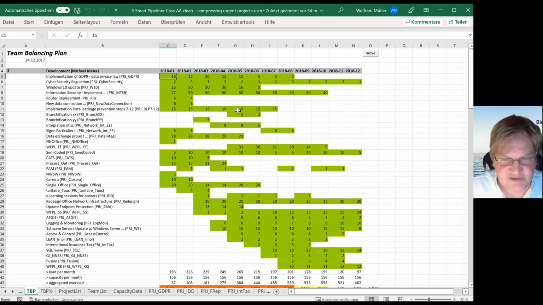But what was possible to compress here in the middle, or in the end, could be compressed. And then it's much easier to move them around. If you have spaghetti projects, so long projects with low profiles, you can move them around, but it's not helping you work focused and delivering. So that's done.